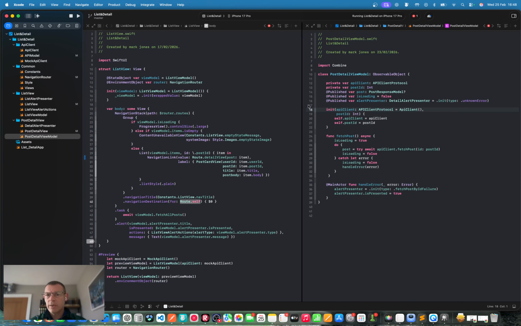So the view model post detail view model is no longer going to take, okay, just take a full post model instead of the ID. So it's a post response model. There we go. Let's say post, post. I think this is non-optional now, right? Yes. Let's do that.